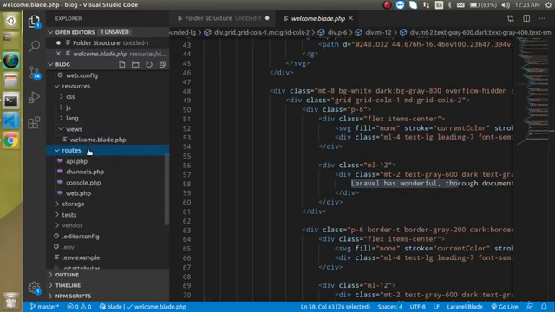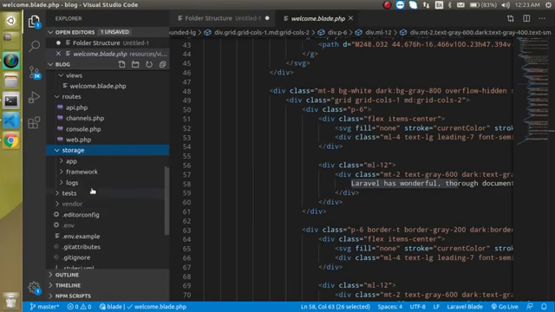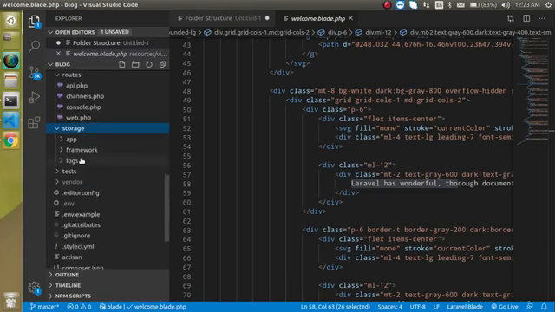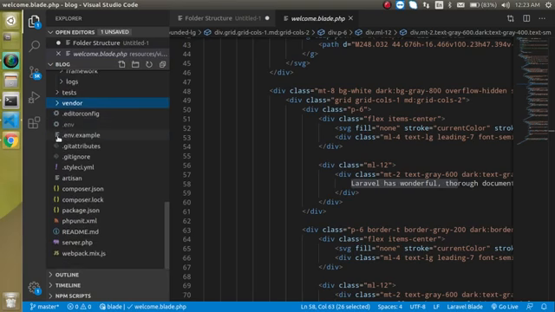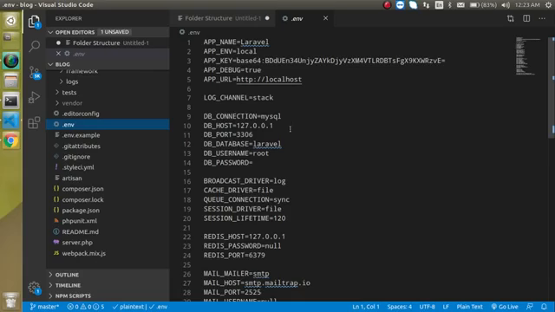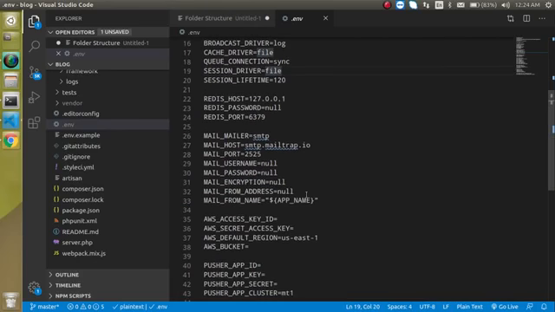The routes folder is responsible for making the route URLs for the web as well as the API. Storage is basically used for storing files. Vendor basically holds the dependencies loaded by the package manager, or sometimes custom dependencies also. The environment file defines the database credentials and all other credentials like Redis, the mailer, and sometimes other credentials like AWS. Here you can see these kinds of things, right?